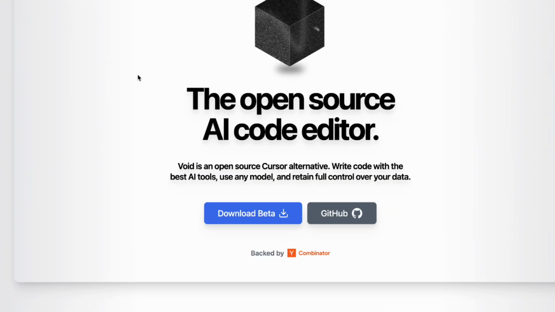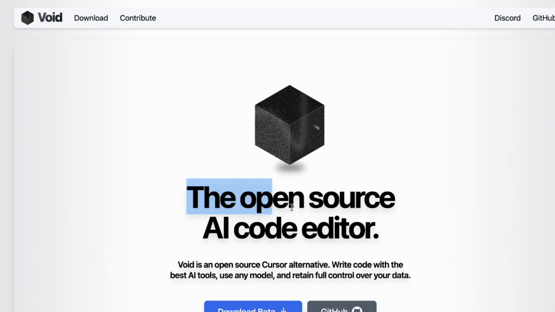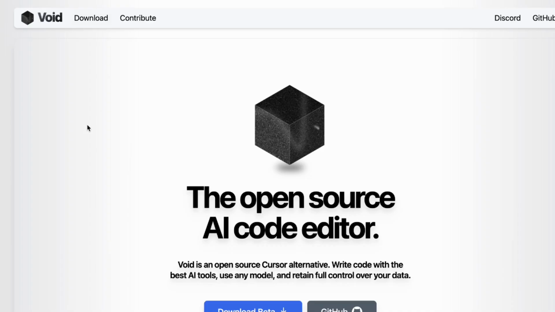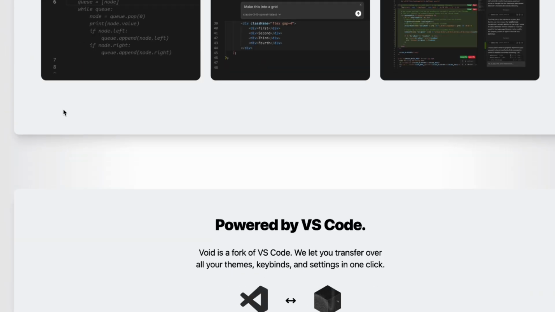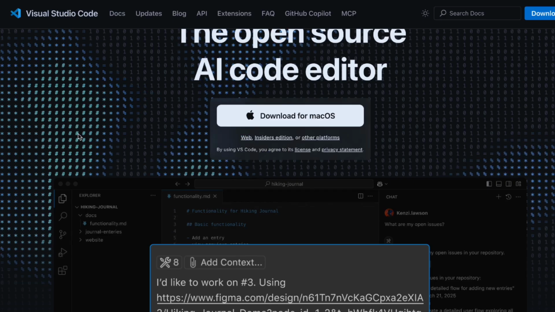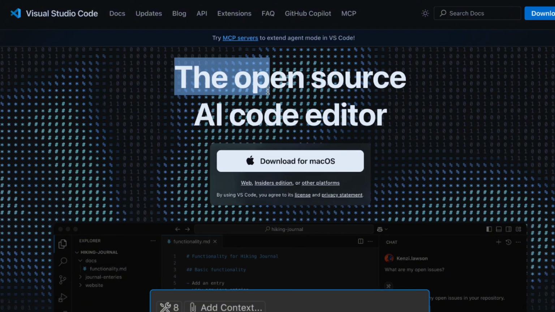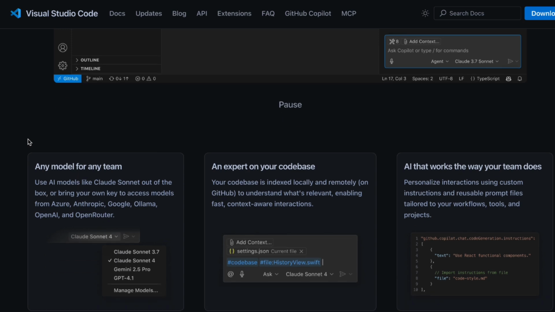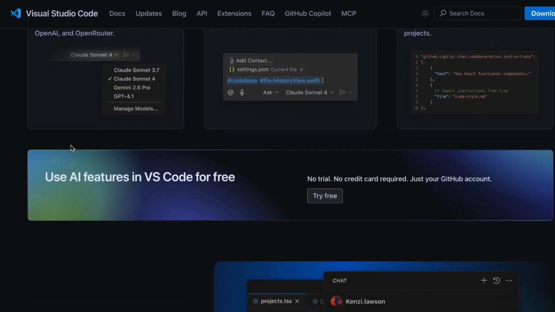You've got two solid choices here: Void or Visual Studio Code with the right plugins. Void is blazing fast, super lightweight, and really well built. But if you're willing to trade a few bells and whistles for speed and efficiency, I'll be focusing mostly on Visual Studio Code, since it's more flexible and familiar for most folks.